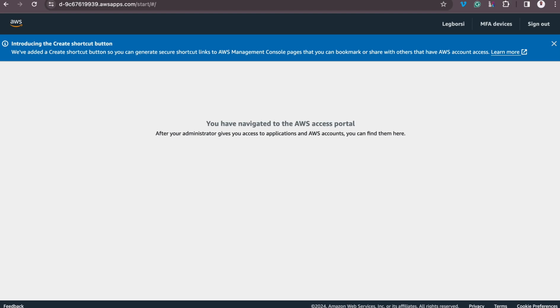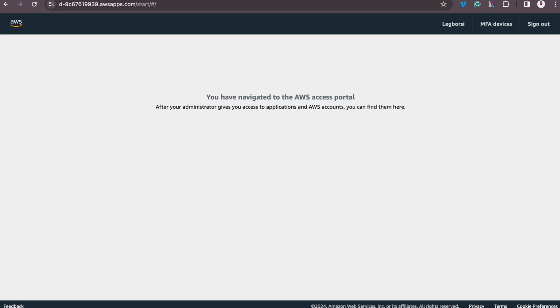Alright, so this is the page you get to see, meaning that this user successfully accepted the invitation to join the AWS Identity Center. However, this user has not been assigned to any app. It says you have navigated to the AWS Access Portal. After your administrator gives you access to applications and AWS accounts, you can find them here. Since this user has not been assigned to any application, you can't find the Jenkins application here.